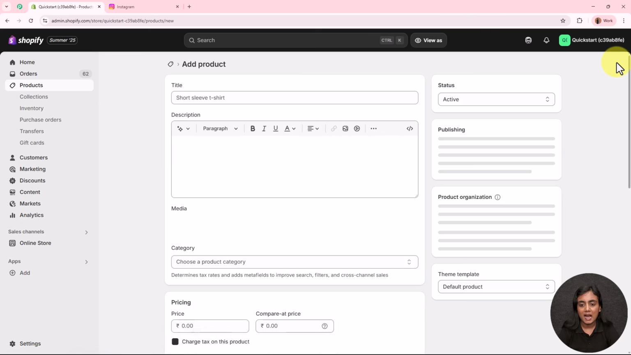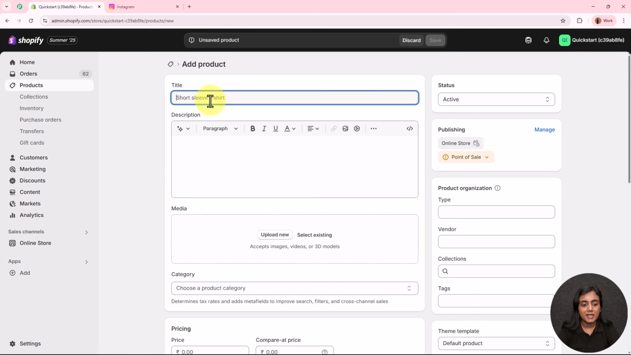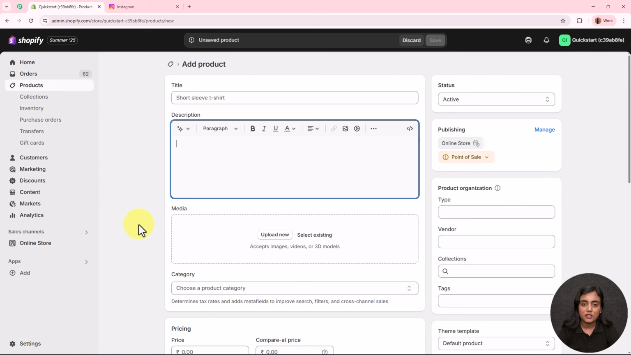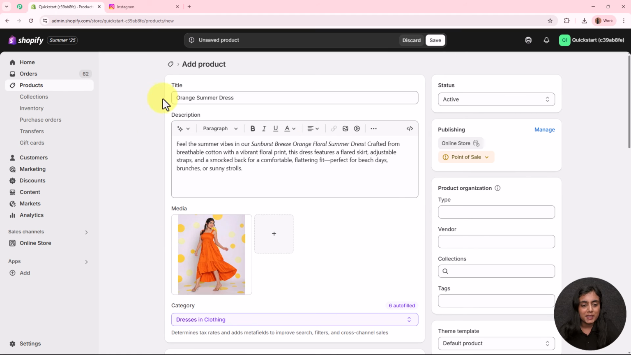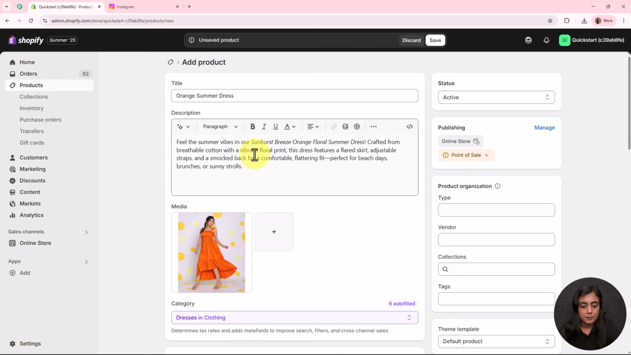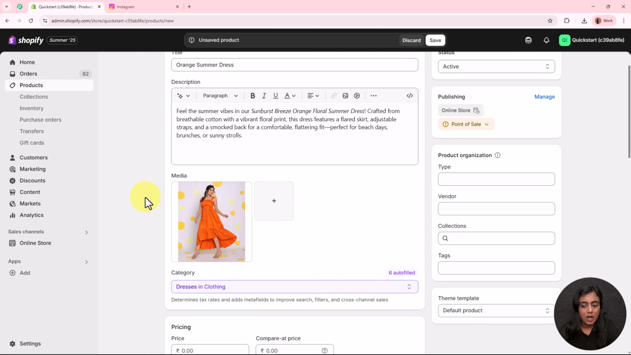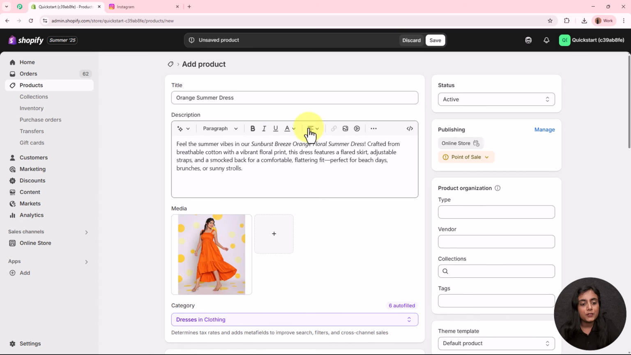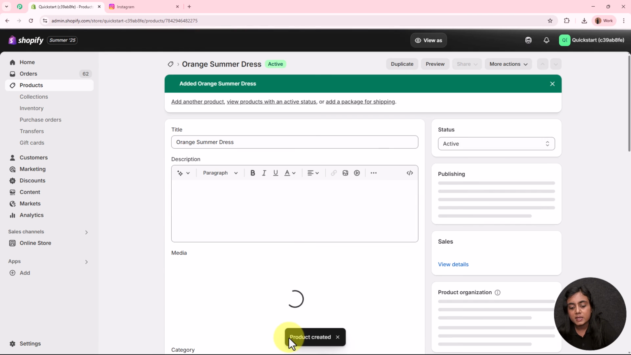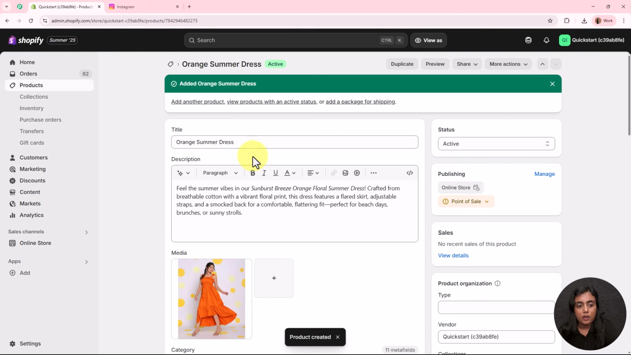I'm going to click on this add product option. We have to give a title, description, and add an image of the product. So I'm going to do all the things right here. So you can see right over here I have added the title, orange summer dress. This is the description and this is the image of this outfit right here. Okay, after filling in all the required details, I'm going to click on the save button to create this new product. As you can see, it says product created. As now a new product has been added over here on my Shopify store.